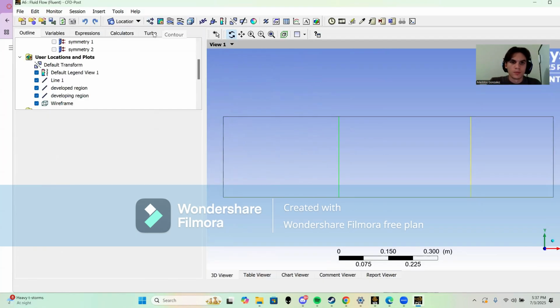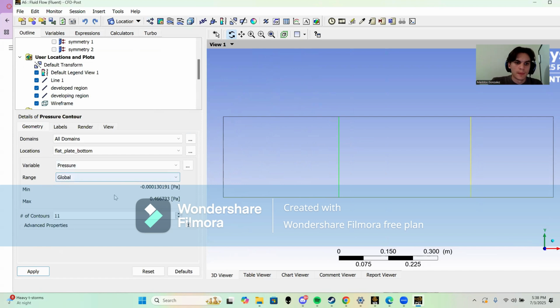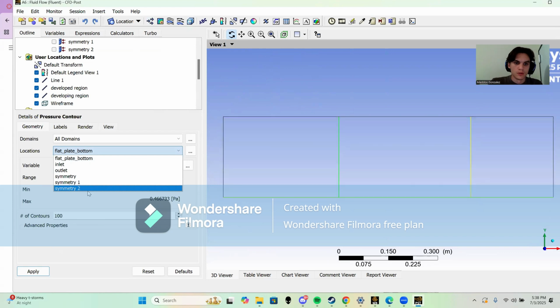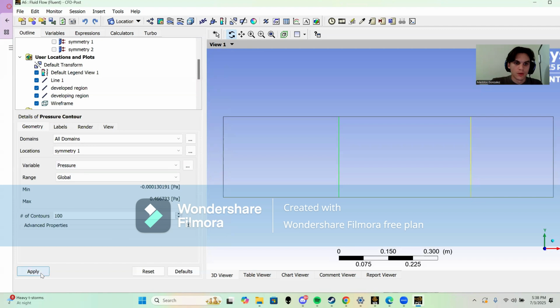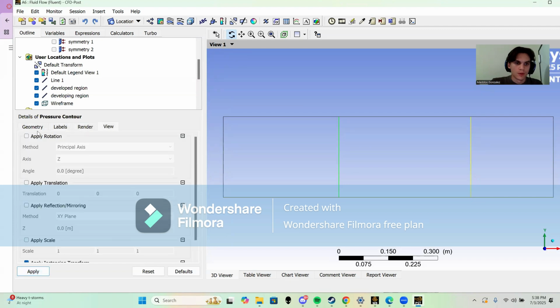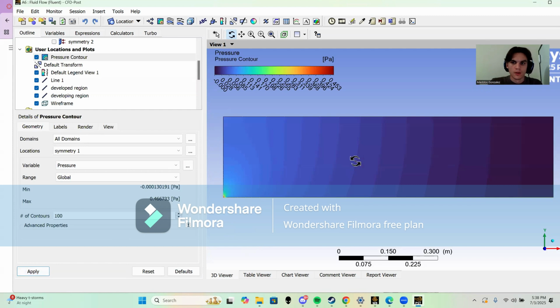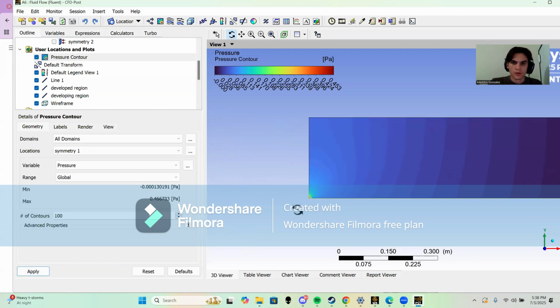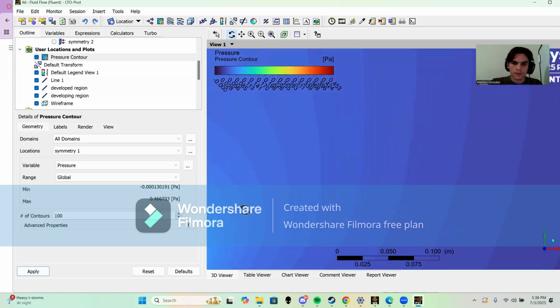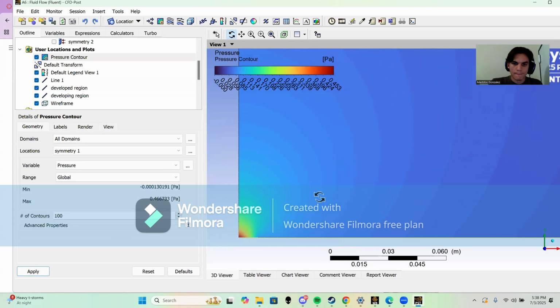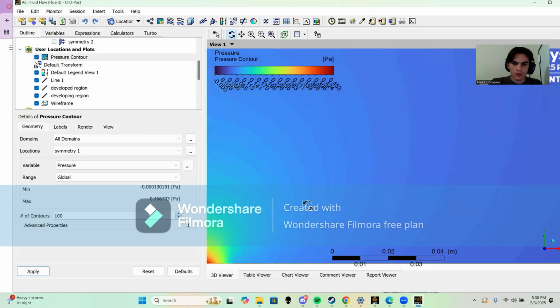So this is the results tab. To begin, we want to add a contour. So the rubric asks for pressure contour. So I'm going to go ahead and add a pressure contour. I'm going to have 100 contours. We want it to be to symmetry 1. So we're going to set that as the location as a reference. This is all fine. We can go ahead and apply that. And this is the pressure contour. So zoom in into our bottom. And this is part 1 right here.